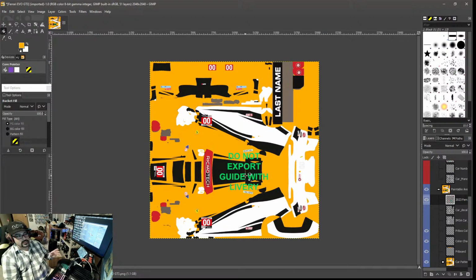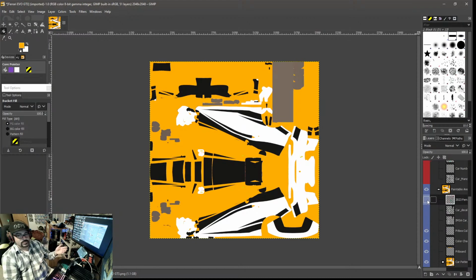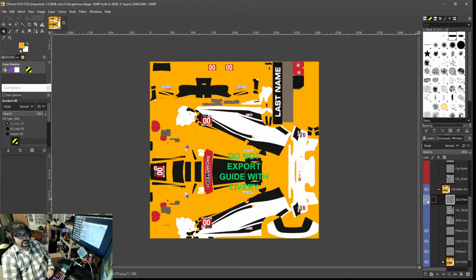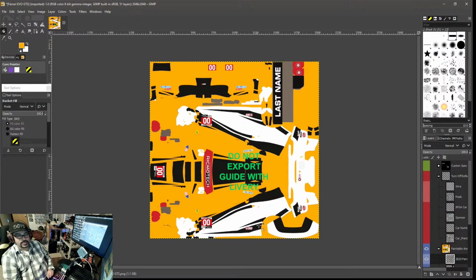That's why it says do not export guide with livery. So once you're done painting your car, you've added your logos and make sure that they don't overlap with anything that they have. Then you can make it not visible, and you will upload your paint. So you have 2023 Ferrari Ricmotec guide here. We're going to leave that in place for now as we continue to add our logos, making sure that we don't run over any of these or these here.